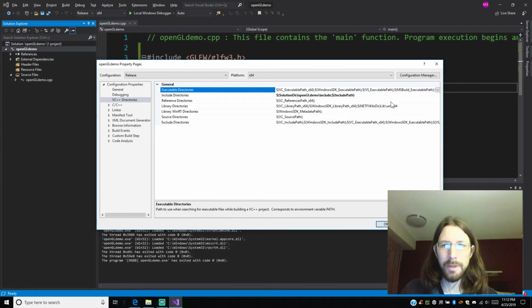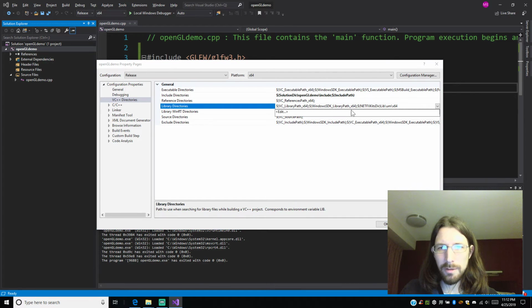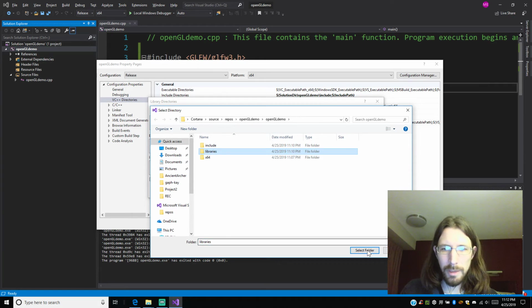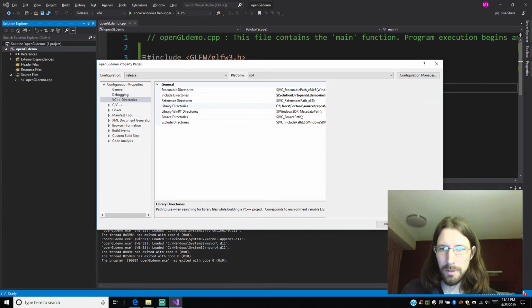So that's kind of a cool thing you can do. Now we also want to take this library directories and do a similar thing. Just want to add a directory. There's all this other stuff, just leave it. It's your default things, default directories. But we want to add this library one to it as well.